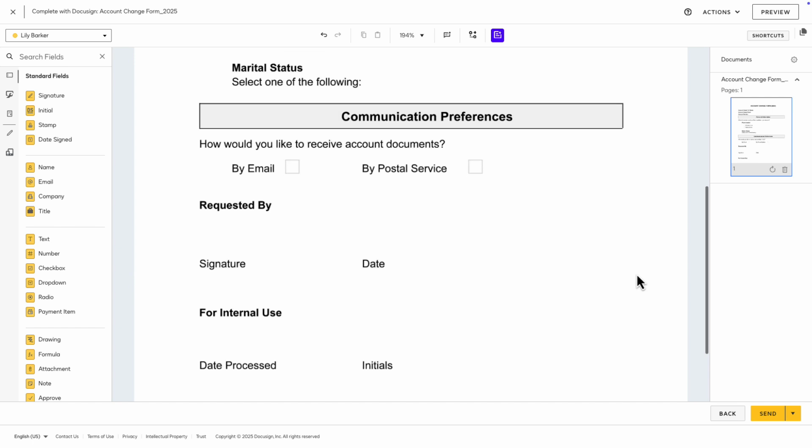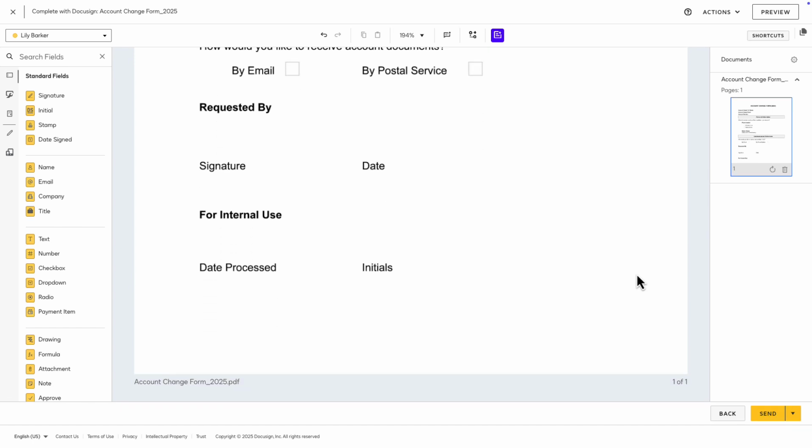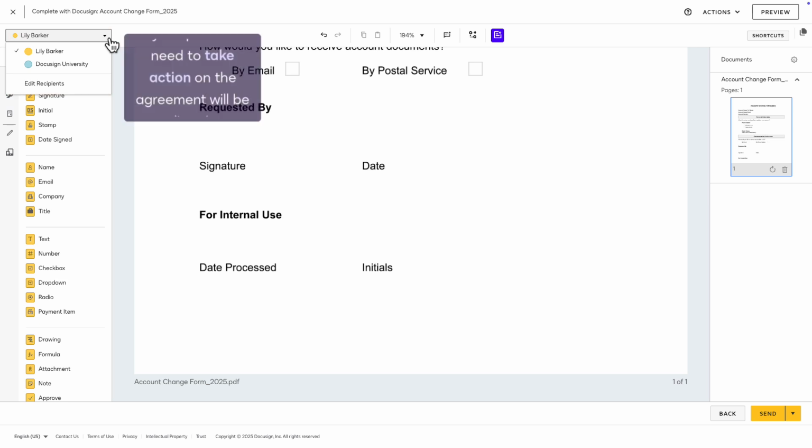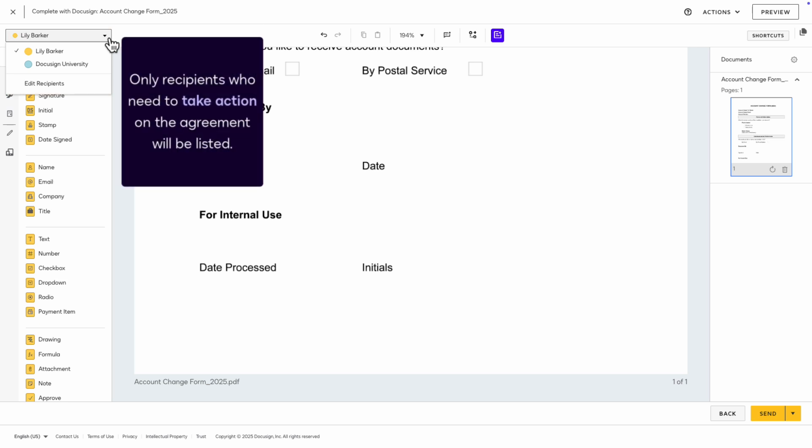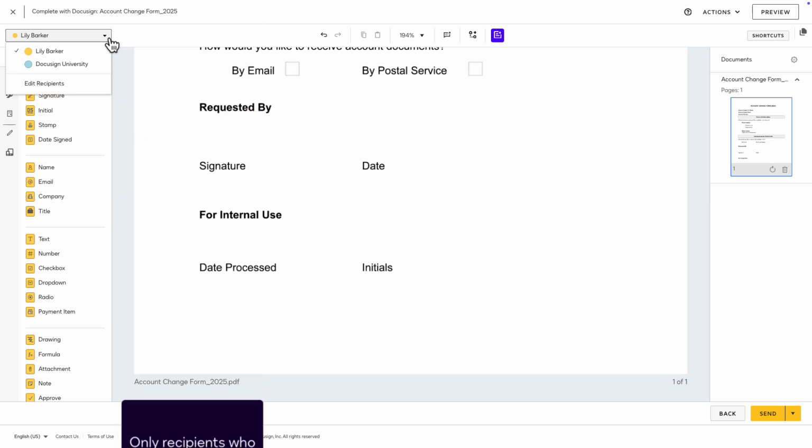These fields direct each recipient where to sign or add additional information during the signing process. Start by selecting the recipient. Each recipient is assigned a color that matches the fields added to the envelope. Only recipients who need to take action on the agreement will be listed.